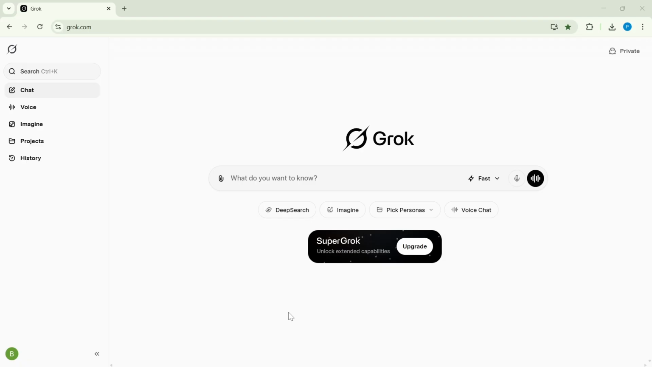On the main screen, look for the chat bar at the bottom. This is where you'll type your prompt. You can treat it like messaging a helpful colleague. Clear, specific instructions work best. When you're ready, place your cursor there and start typing.